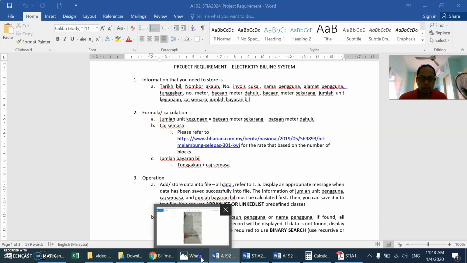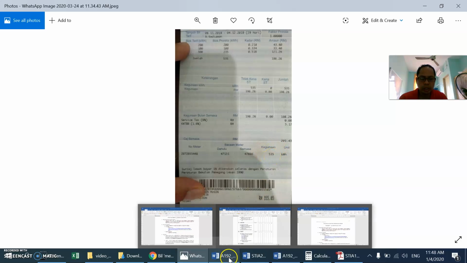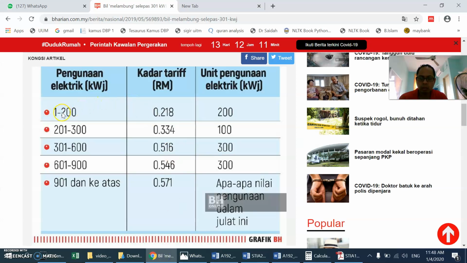Okay, where is it? This one, jumlah kegunaan, jumlah unit kegunaan. So 535, it means that it will involve how many layers? Okay, 535. The first 200, and then 100. It means that it will be 300, and so my jumlah kegunaan is until these 3 layers.